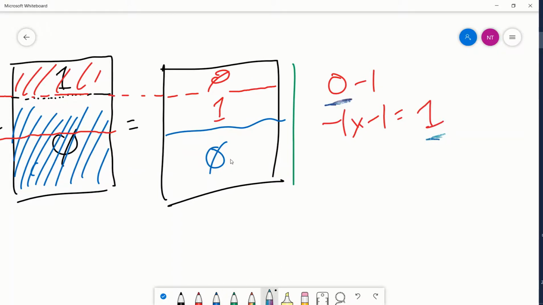Let's do the exact same thing to a 1. What is 1 minus 1? Well, it's 0. What's 0 times negative 1? Well, it's still 0. So we've just flipped a 1 to a 0.